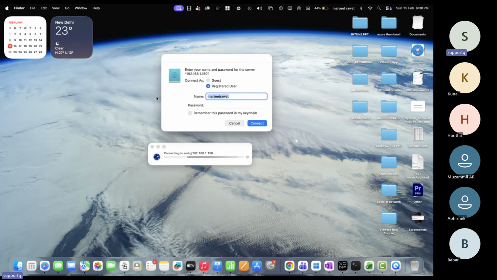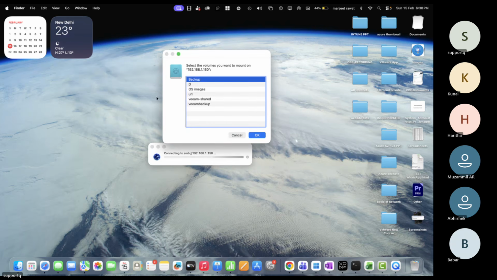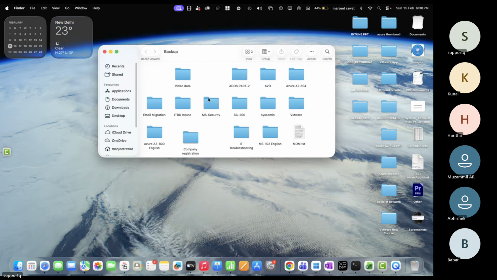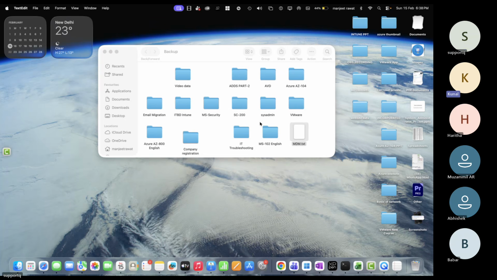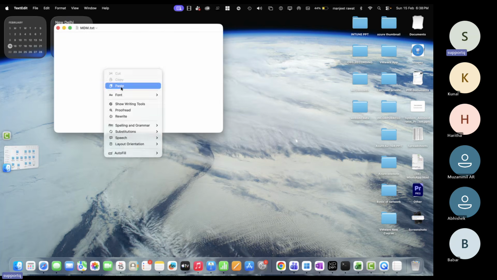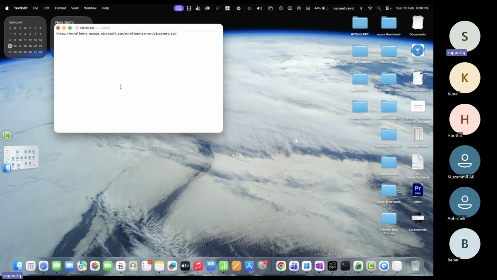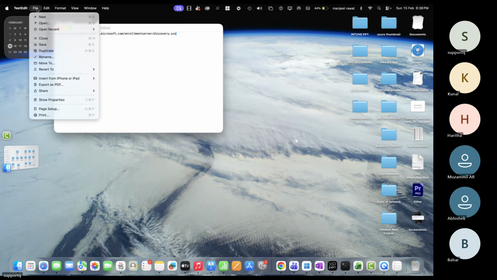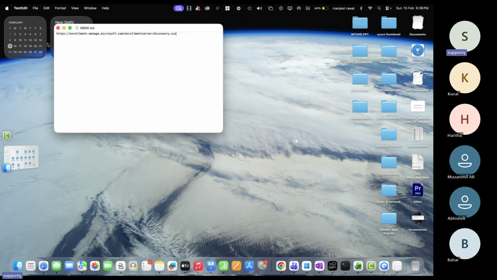I need to provide the Windows username and password. Sir, in a real-time environment, we have to perform the same task only like this. 100% same. Okay. Currently we are using a virtual machine for the enrollment, that you can understand.